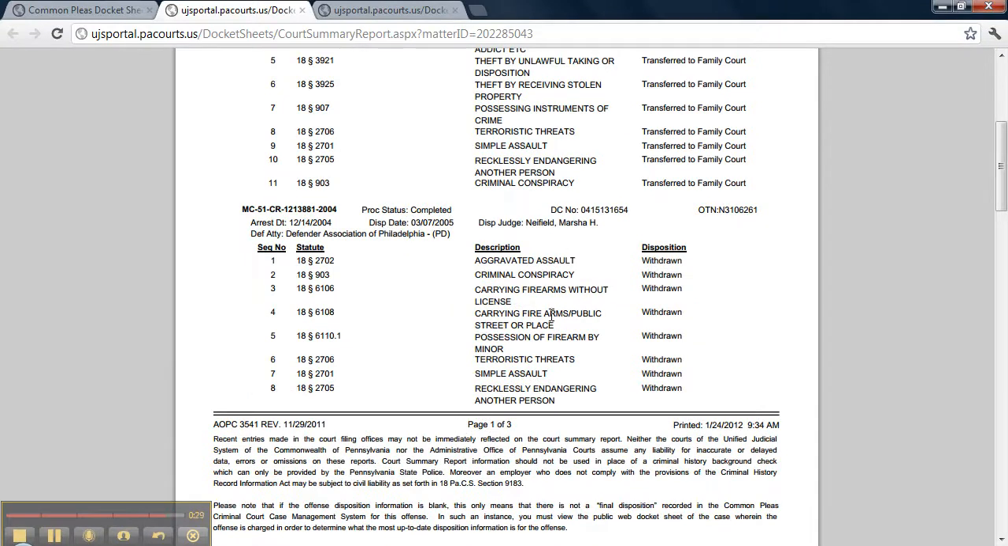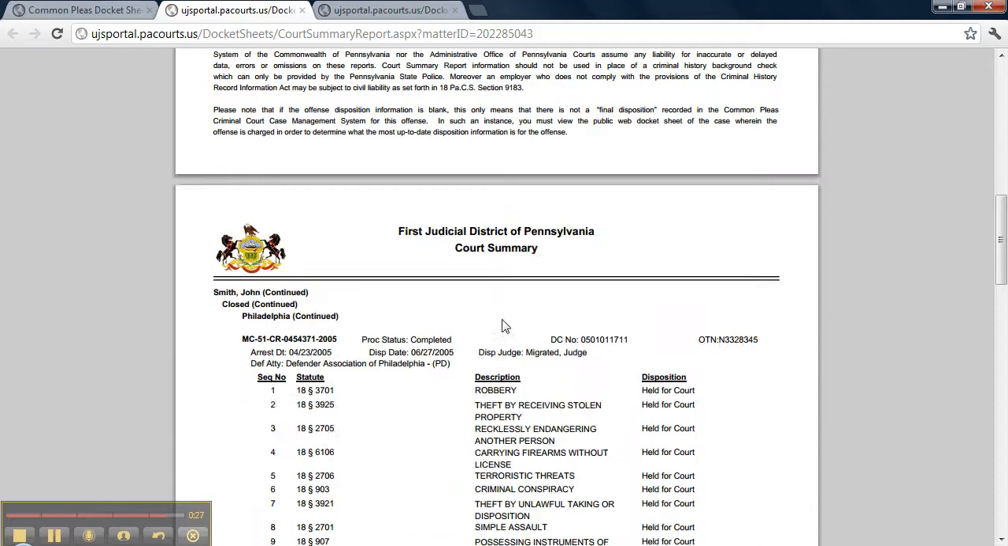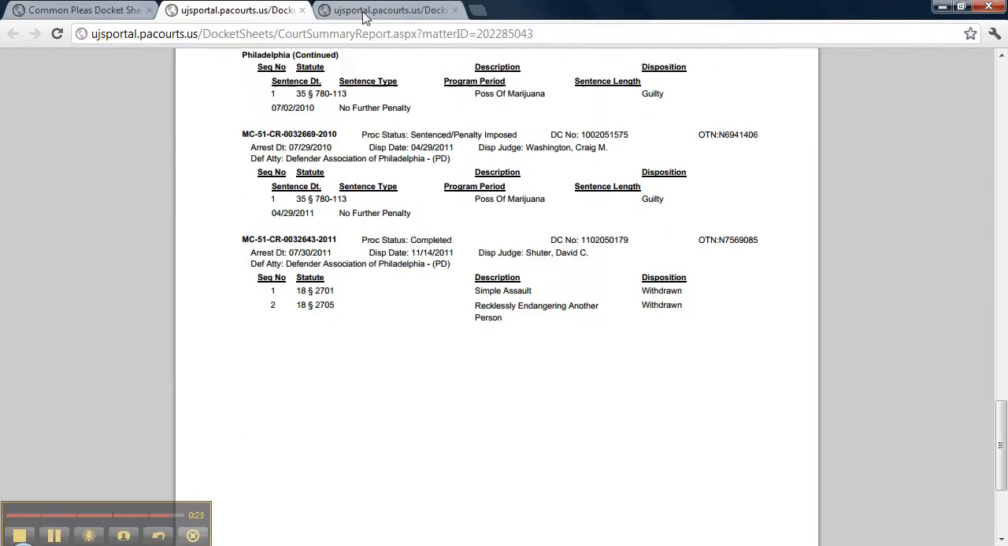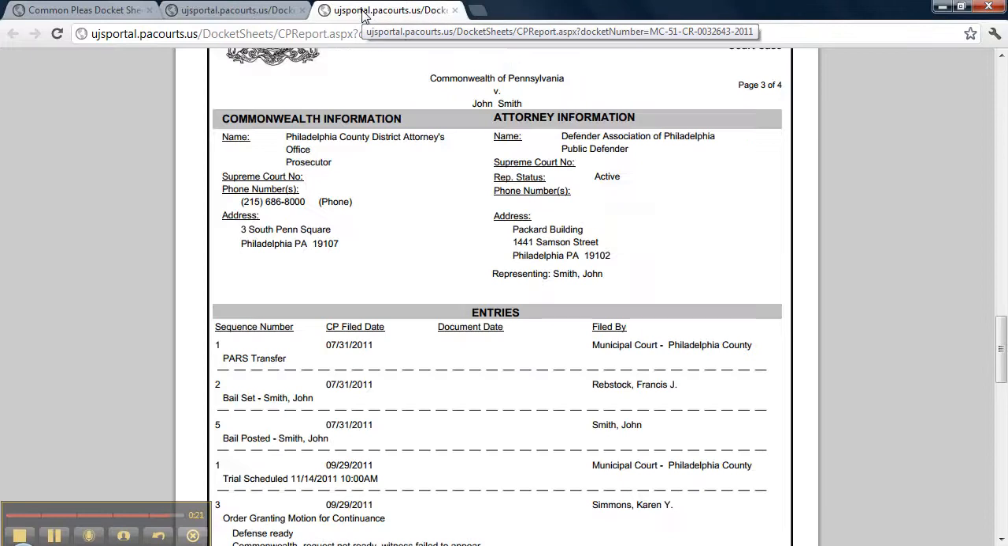This is gun cases and things. You really might want to have expungements on these. So you can see someone's criminal history, and you can see his open cases. That's what you want to use.